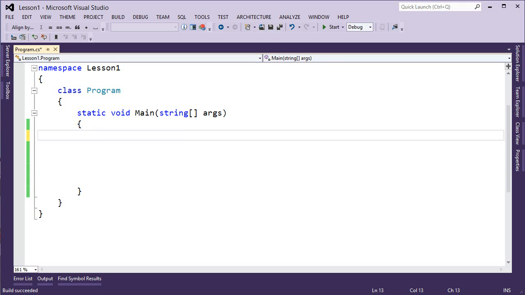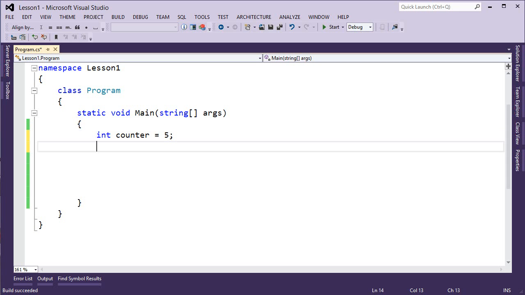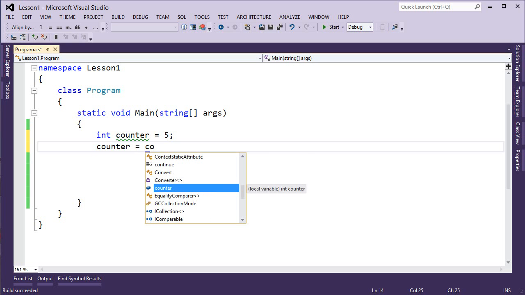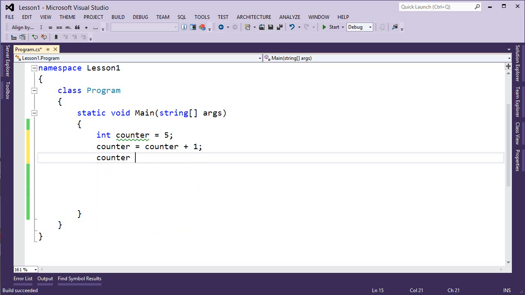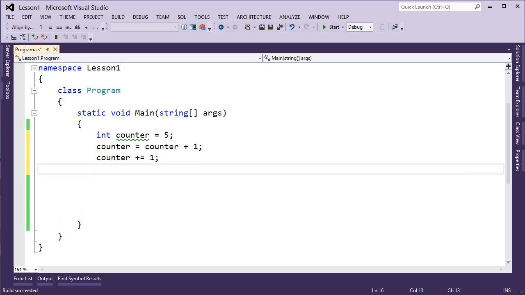So now let's talk about incrementing our variable. Let's say we have int counter equals 5. If we wanted to increment it by 1, we could say counter equals counter plus 1, counter plus equal 1, or there's one more way. Because in programming, incrementing a variable by 1 is so common, there are a couple of operators for just incrementing and decrementing by 1.